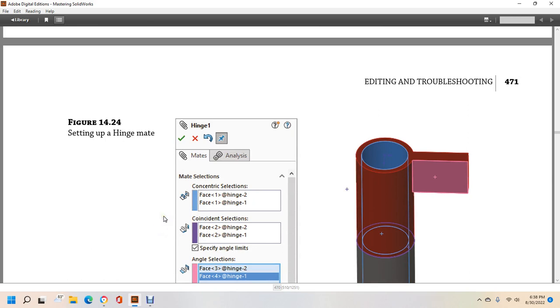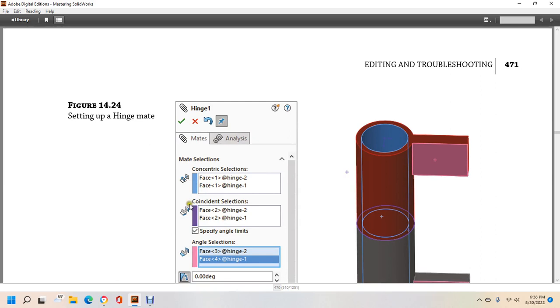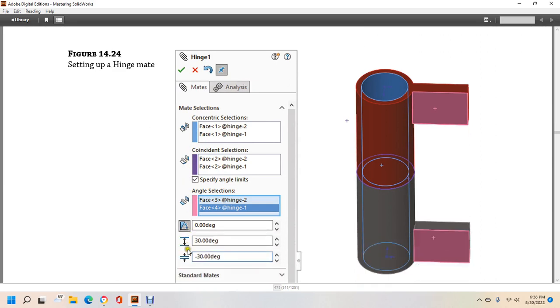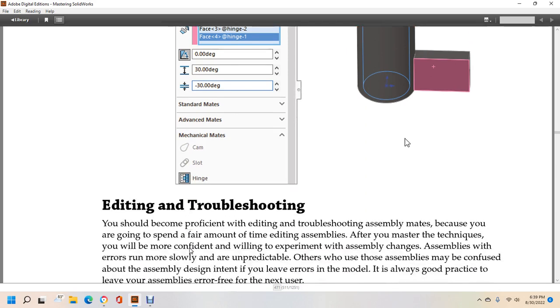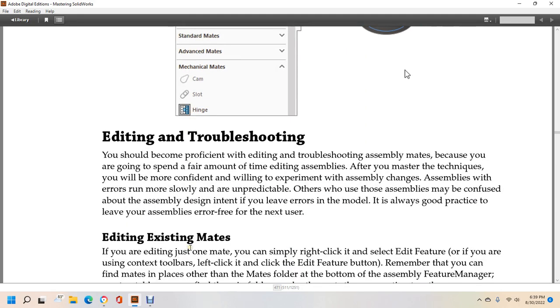Setting up a hinge mate shows the concentric, coincident, and angle settings, degree dimension, standard, advanced, mechanical mates, hinge. Editing and troubleshooting. You should become proficient with editing and troubleshooting assembly mates because you will spend a fair amount of time editing assemblies. After you master the technique, you'll be more confident and willing to experiment with the assembly, even when it behaves unpredictably.